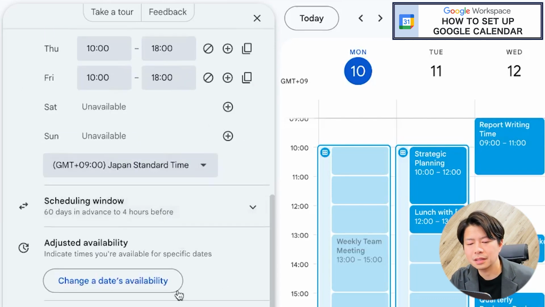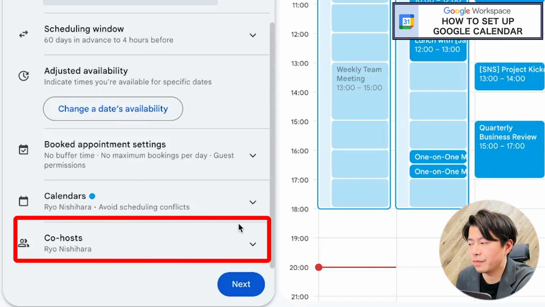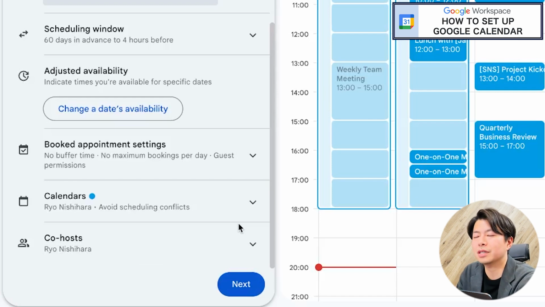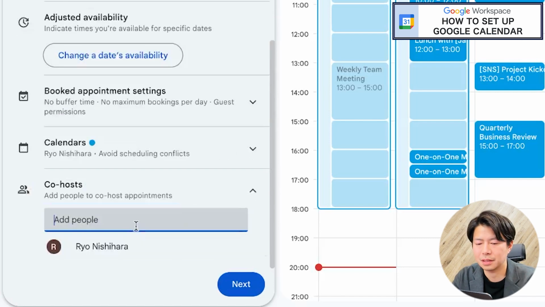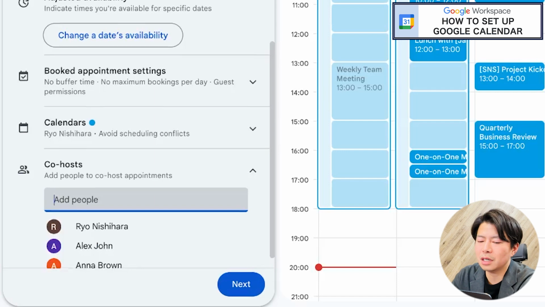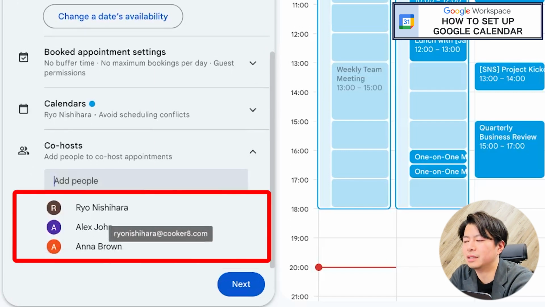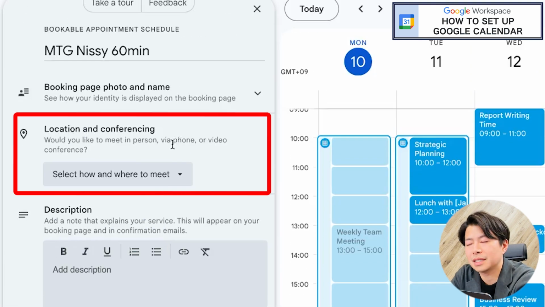And scroll down. In guests, the default setting only shows your available time slots, but you can include other team members as well. In this case, let's add Alex and Anna. Add people, Alex and Anna. So a total of 3 people are included in the meeting. Click the next button.